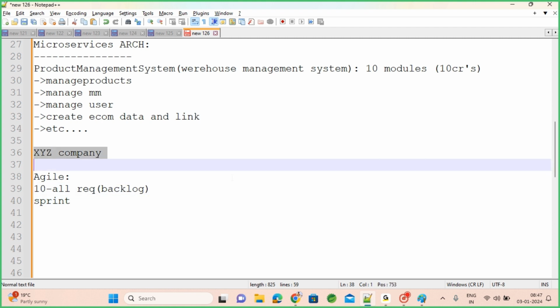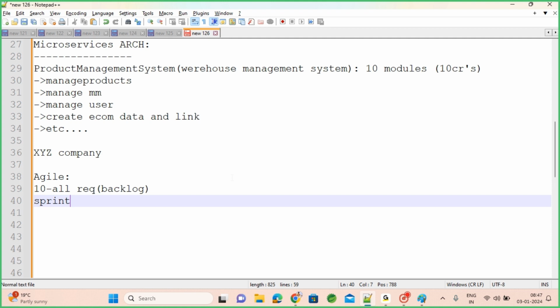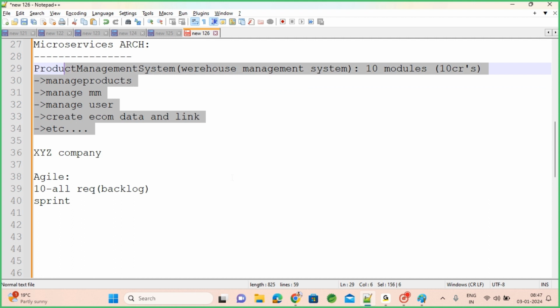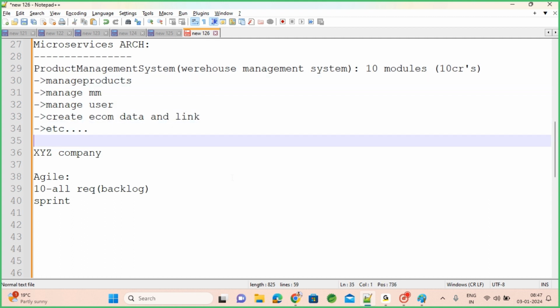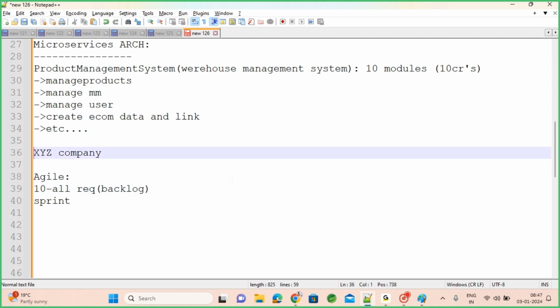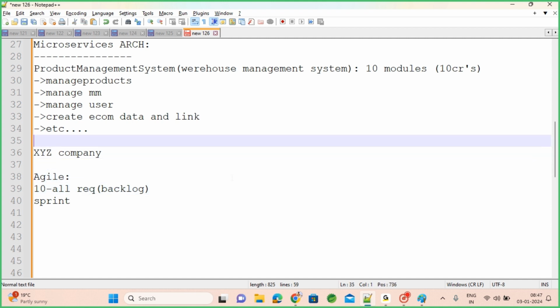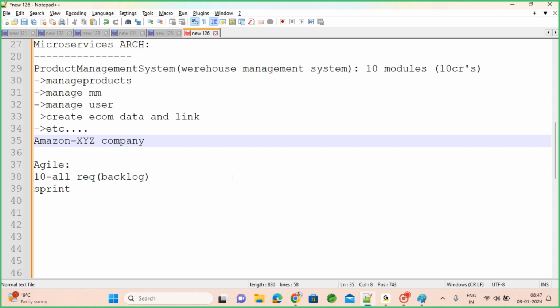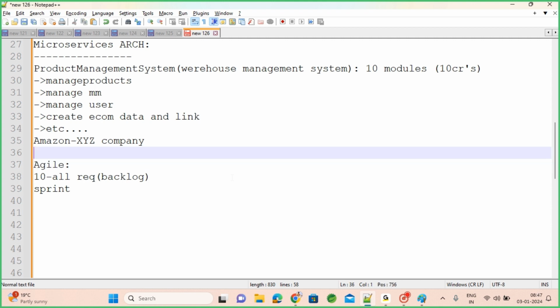Now this XYZ company takes this up and wants to deliver the application. As an initial step, they will check how large this product is, and they will agree that we will develop it in Agile. Let's say product management belongs to Amazon. XYZ company signs a contract with Amazon saying we'll go with Agile, and there is no fixed delivery time, but as soon as you give requirements, we will deliver them in Agile.